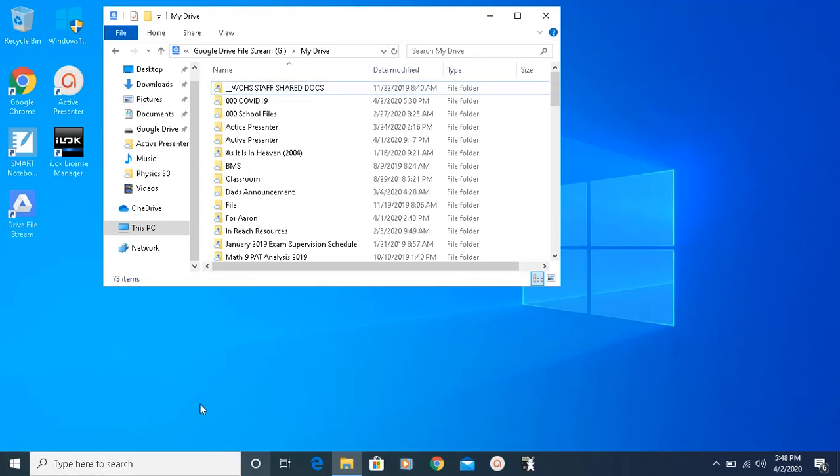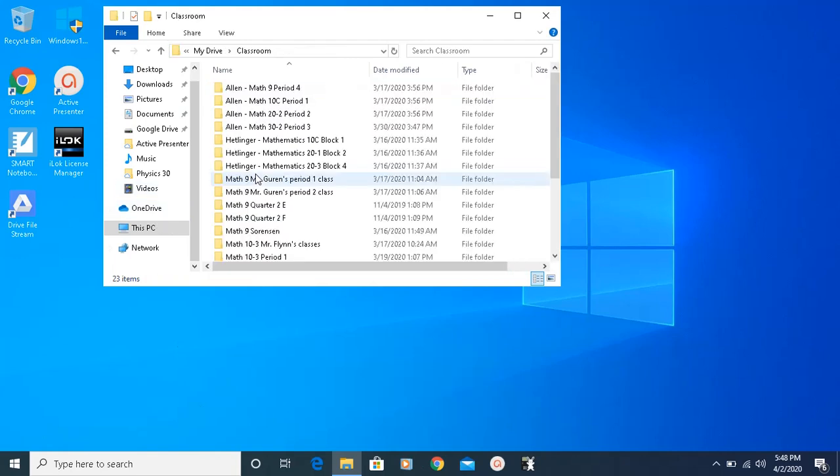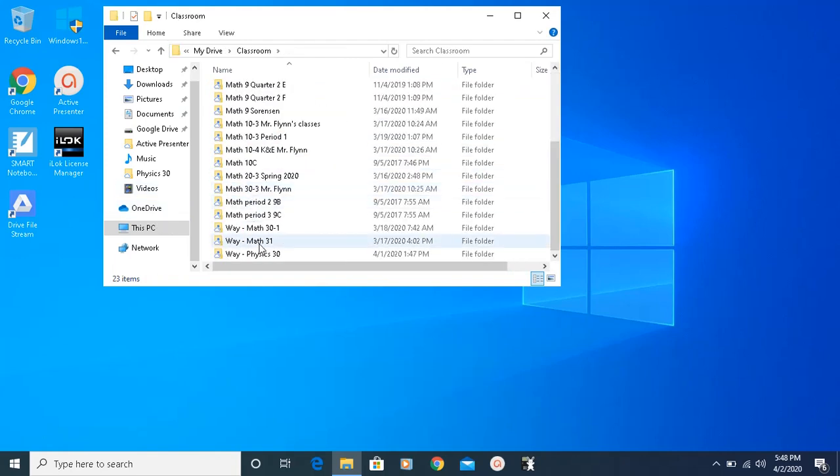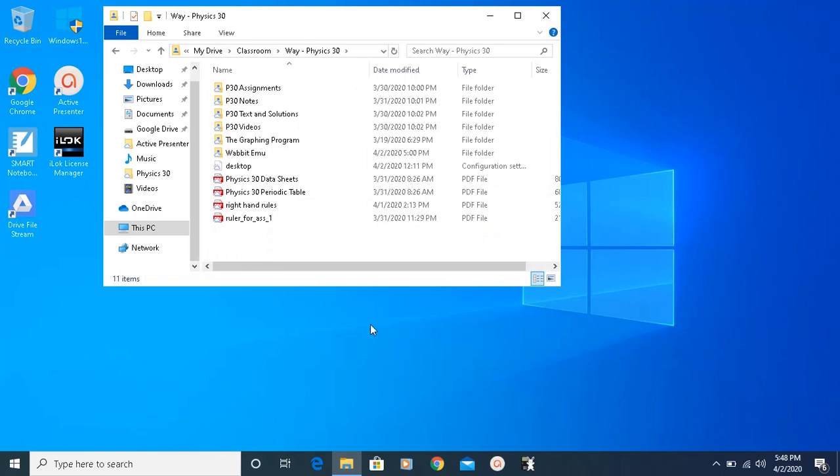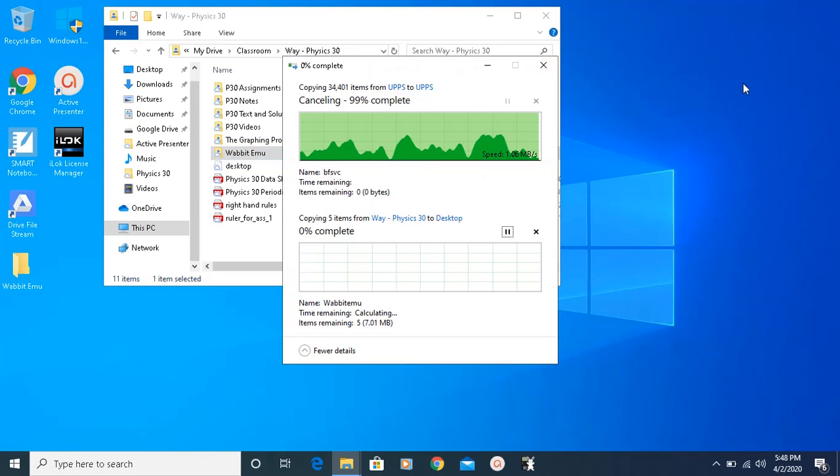What you're going to want to do is go to your shared folder. And I've put this in each of the shared folders for all of my classes. Inside of the shared folder, you'll find a folder that's called WebEMU, and that is the folder that contains all of the files that you're going to need. You'll want to download that to your computer.